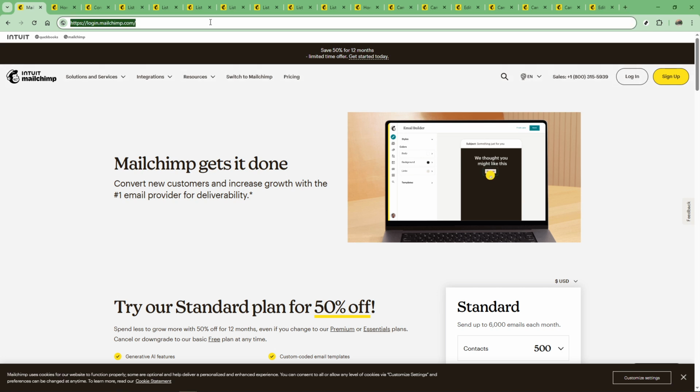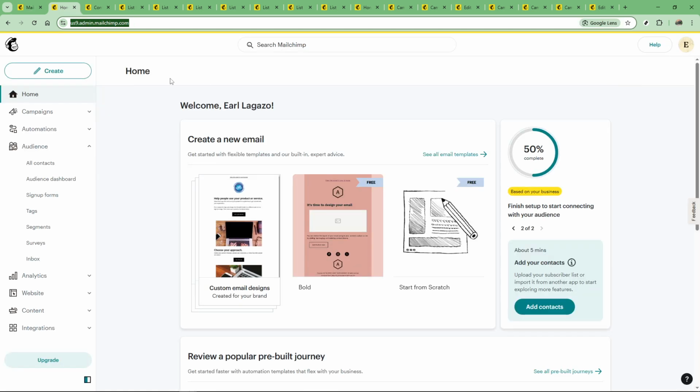Once you're in, the first major step is to define your audience. Understanding who you will be communicating with helps in crafting emails that are relevant and engaging.